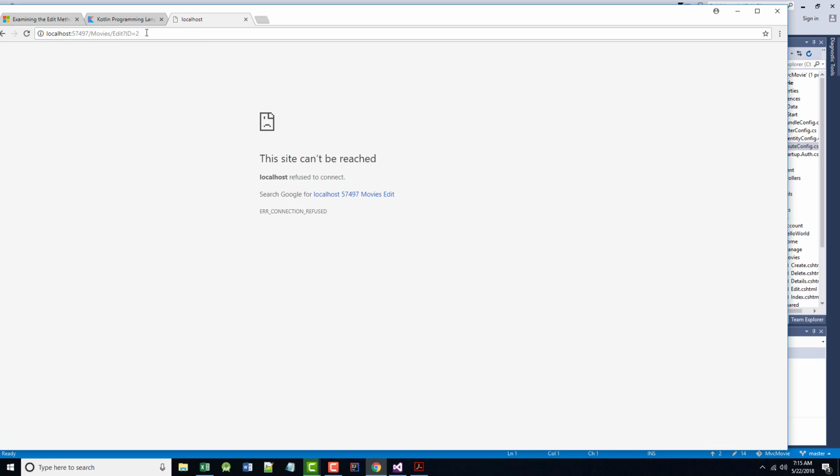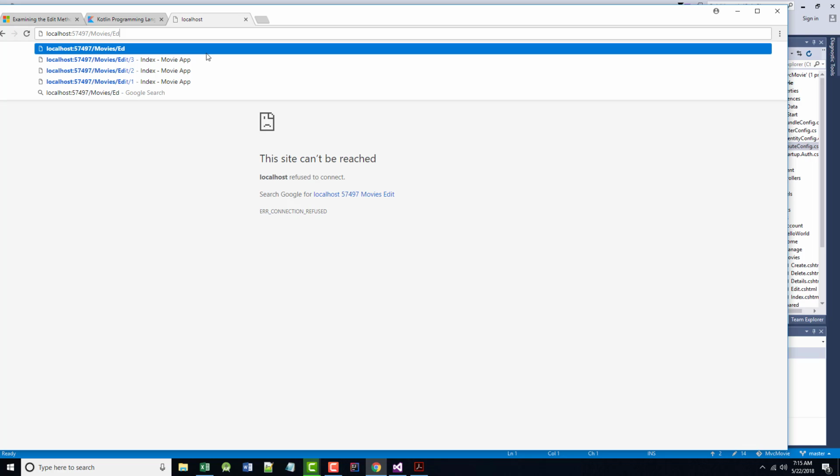Oh, I'm surprised, because that is basically the same path that we're working with right there. It doesn't like it though. And it shouldn't, we should not have to put the, no, this localhost, movies, edit $ID equals. And none of this stuff should even be case sensitive. I should be able to say edit $ID =2, and I'm getting that error.